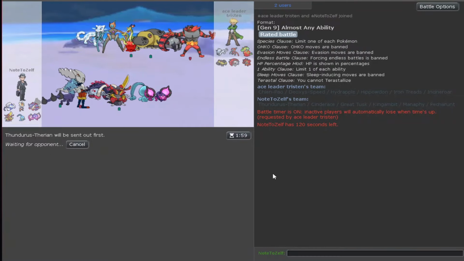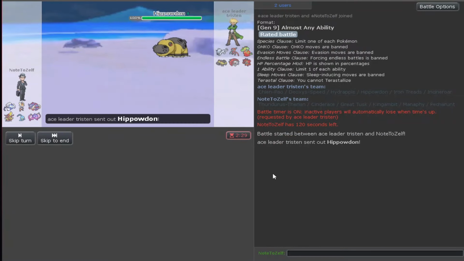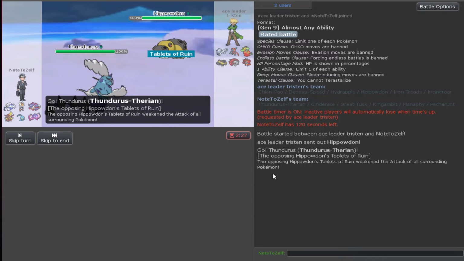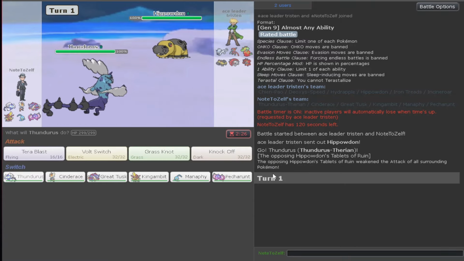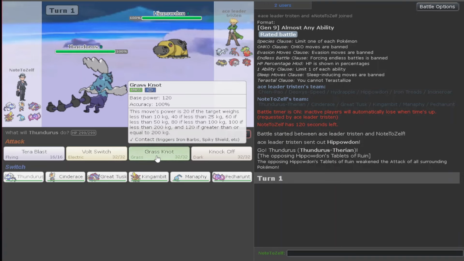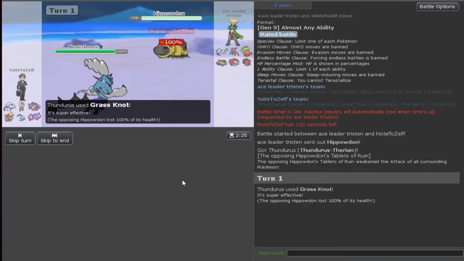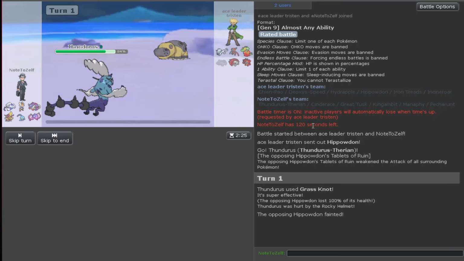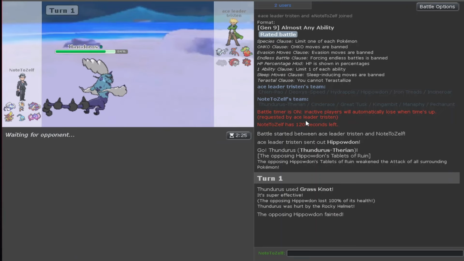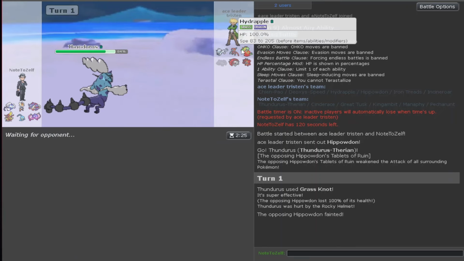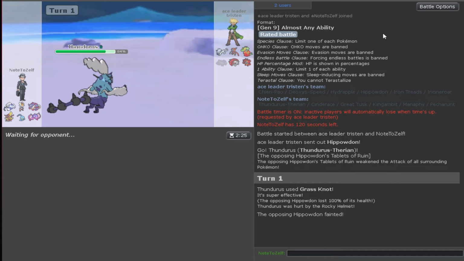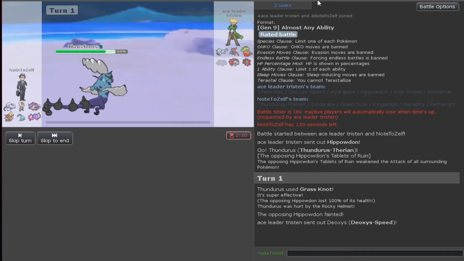I could lead up with Thundurus and click Grass Knot if he leads off with Hippo. I don't think it kills though. Tablet of Ruin. Oh, Grass Knot hella kills. If he's not Spadef or anything, I'm gonna go for it. Hey, let's go Thundurus! No one expects Grass Knot, man, I'm telling you. No one preps for Grass Knot Thundurus. Alright, that's one ground type down though.